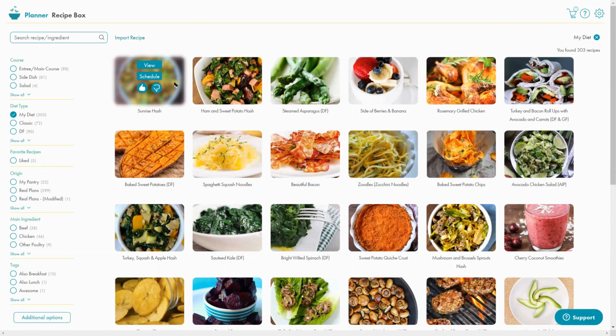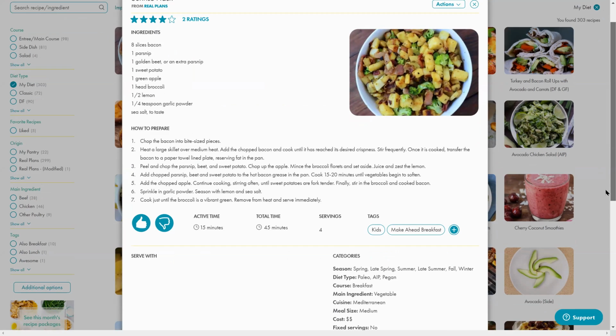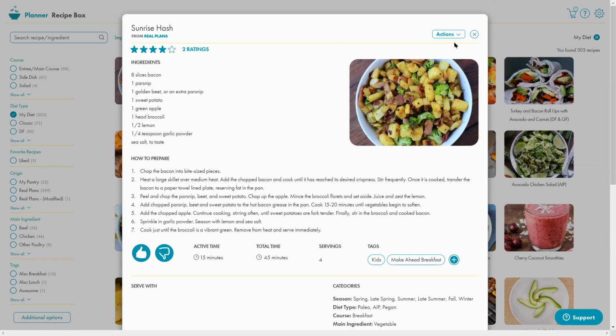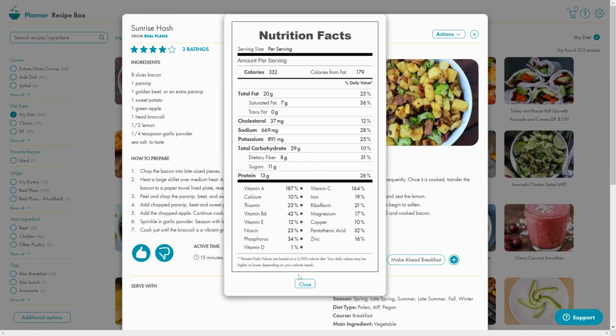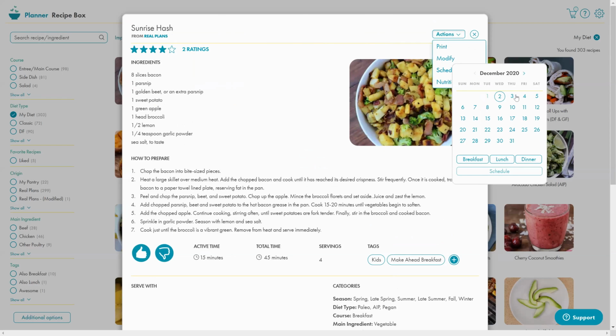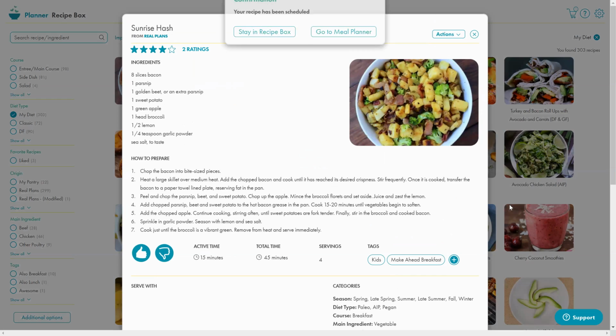You can see from this view, you can click view to click into the recipe card and just see if you like what the ingredients are and you're good with the recipe. If it's something you want to schedule, you can do that from here just by clicking schedule. You can also look at nutritional info, which is kind of cool. But if you want to schedule it, you just click the schedule button and you select the day and what meal, and then you just hit schedule.